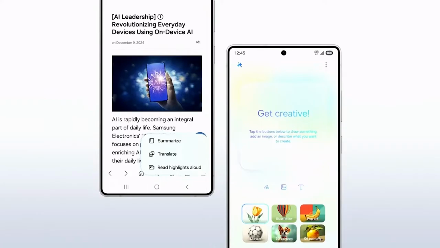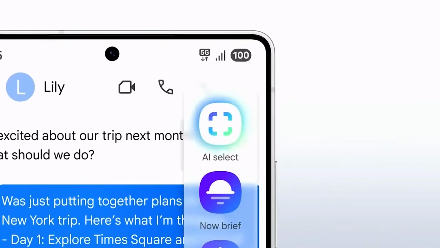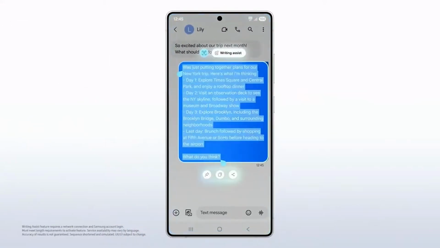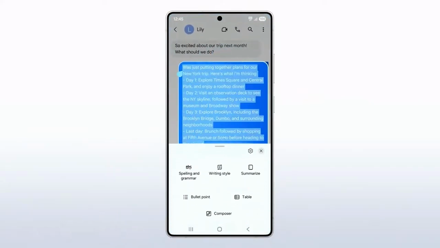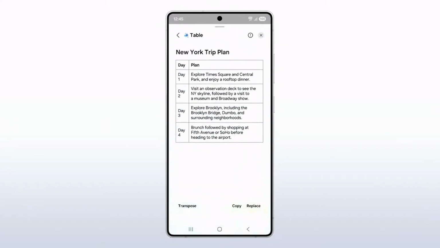For instance, AI Select conveniently recommends AI features based on what's on your screen. If you're looking at text, Generative Writing Assist provides a full menu of AI writing tools. You can choose to summarize, check for spelling or grammar, or edit the tone. It'll even propose formatting options, asking if you'd like to bulletize a list or turn it into an easy-to-read table, instantly converting the message into the format that you choose.